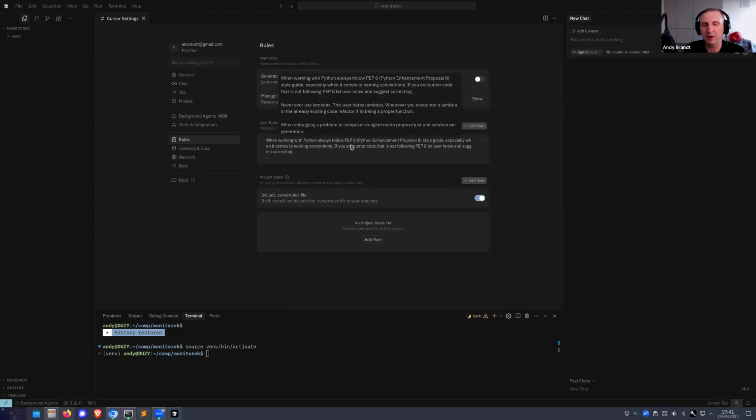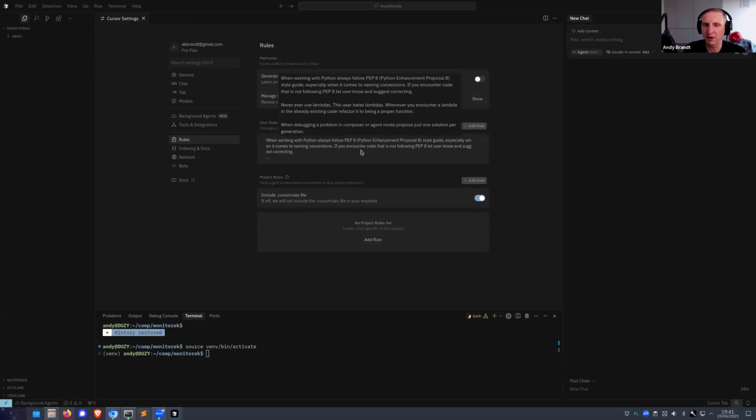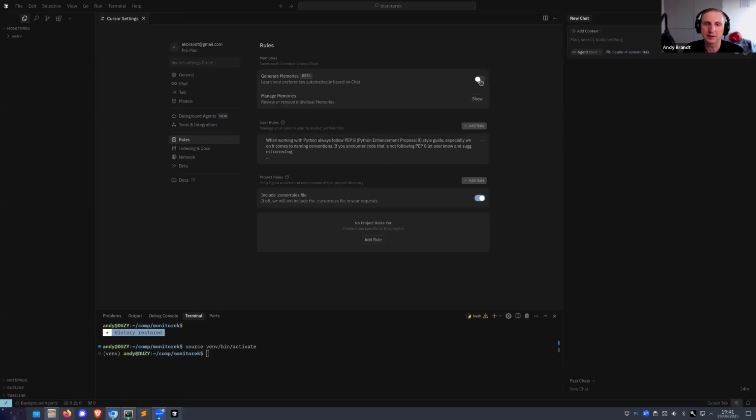Also another thing is when debugging a problem in Composer agent mode, propose just one solution per generation. This is to stop it from going in a long loop that I have to manually stop. In earlier versions, and I think this behavior is less frequent now, maybe because of this rule, it was trying to run tests before the changes that it made could have taken place. So that's it.